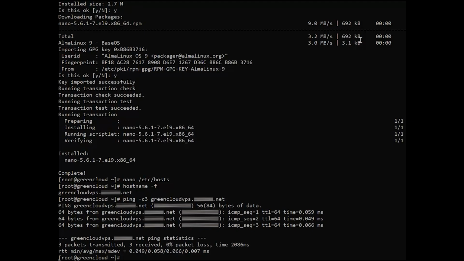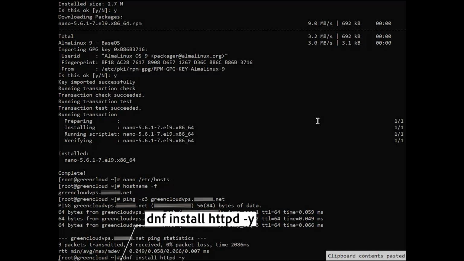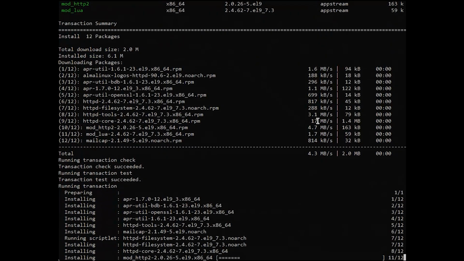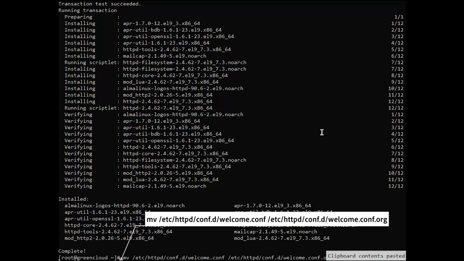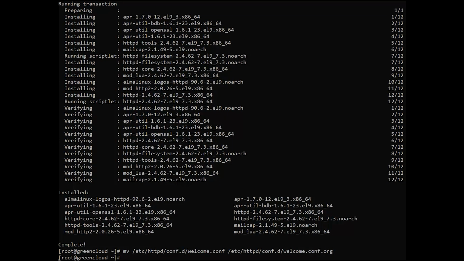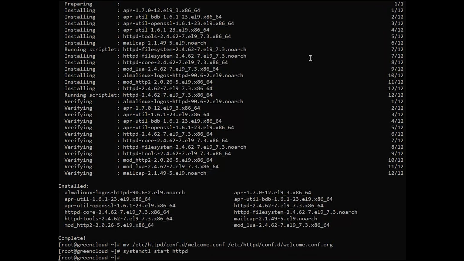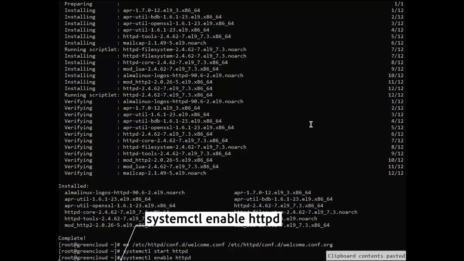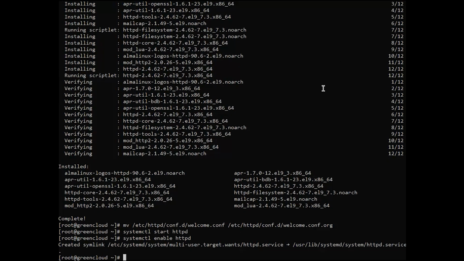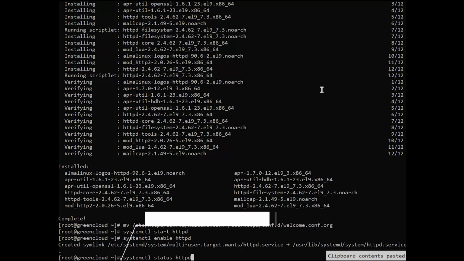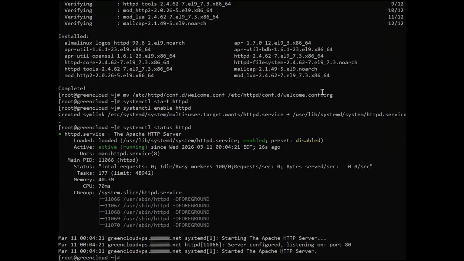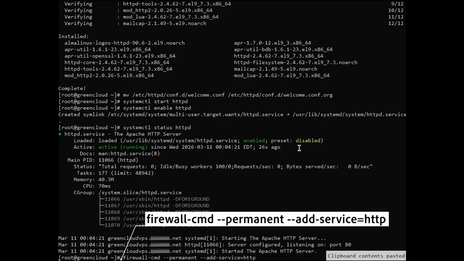If Apache is not already installed, follow these steps to install it. Install Apache. Start and enable Apache. Verify Apache is running. Then, add firewall rules.